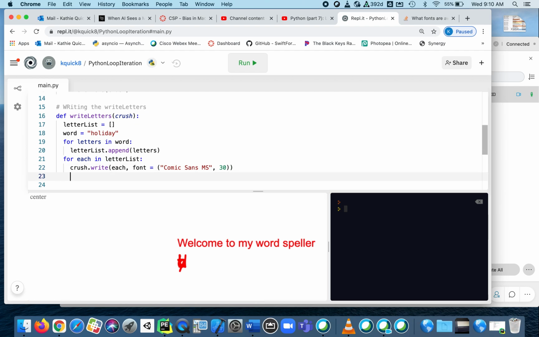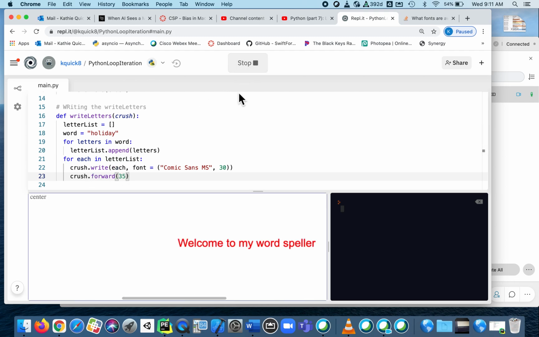So what we have to do is we have to move Crush. After it writes the first letter, we have to move it forward. And I used 30, so let's move it like 35. Let's just see how that looks. So he'll go forward and then he'll draw the next letter. He'll go forward, he'll draw the next letter. For each letter in that list, he's going to write it. He's going to move forward, then he's going to go to the next one. So let's do this again. Welcome to my word speller. Holiday. Okay, there we go. That's the end.